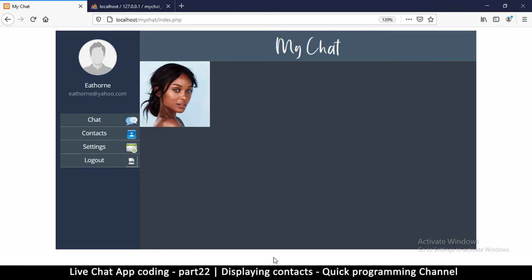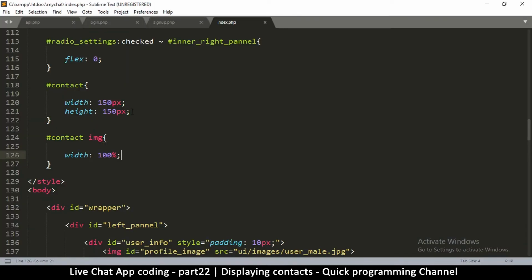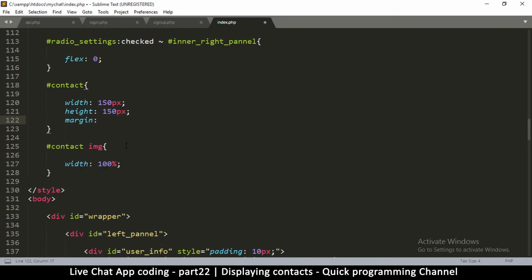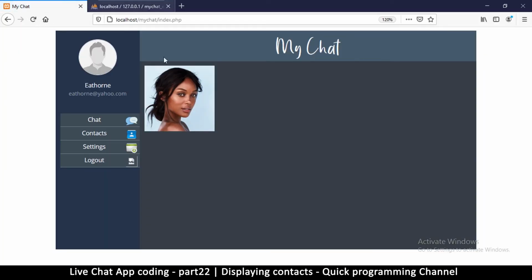Great. Now we obviously need some margins, so let's go to the contact here and say margin. In this case, I'm going to have a margin of 10 pixels. Pretty great. Also, I want this to display in the center. If there's only one contact, that contact should be in the center, and so on.